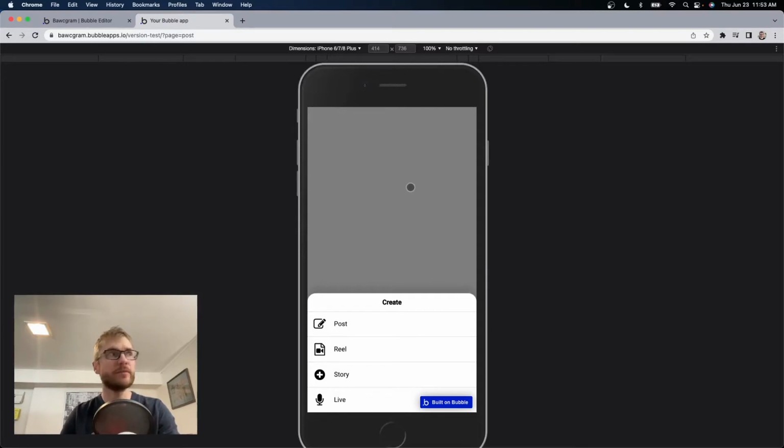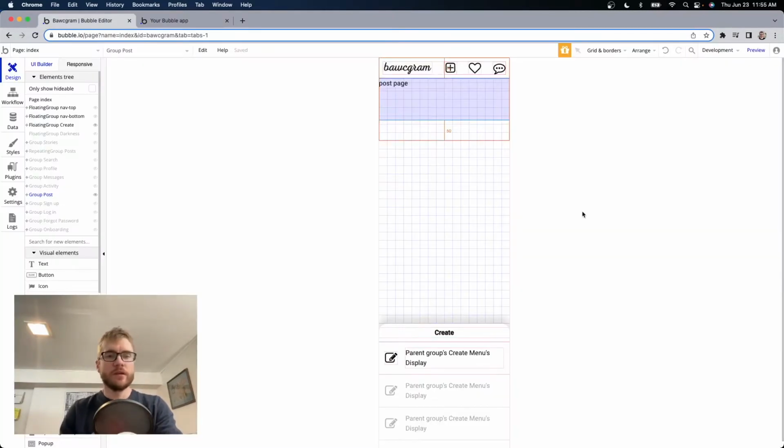There we go. It goes somewhere. It goes to page equals post. Next thing we want to do here is we want to make sure that this post page or group is showing when the page parameter is post.